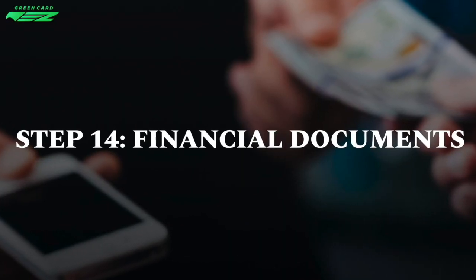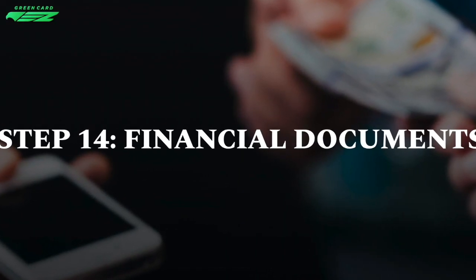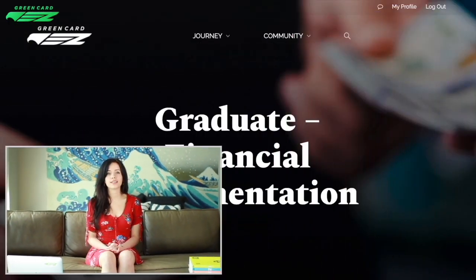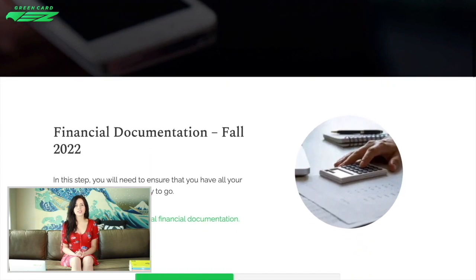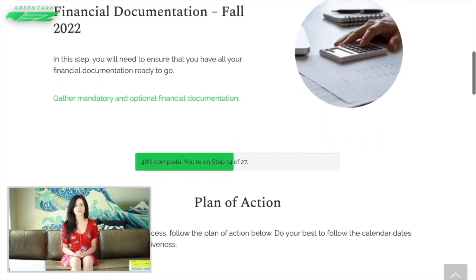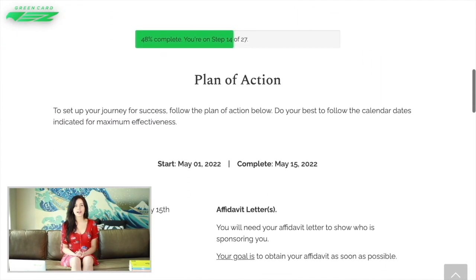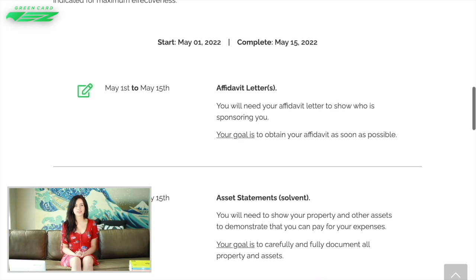Step 14 on your student journey is to gather financial documents. These are the documents that you will need to bring with you for your visa interview, as a visa officer may ask you to show them. Your goal is to ensure all your financial documents are ready. There are 4 items you need to check off your list to complete this step.